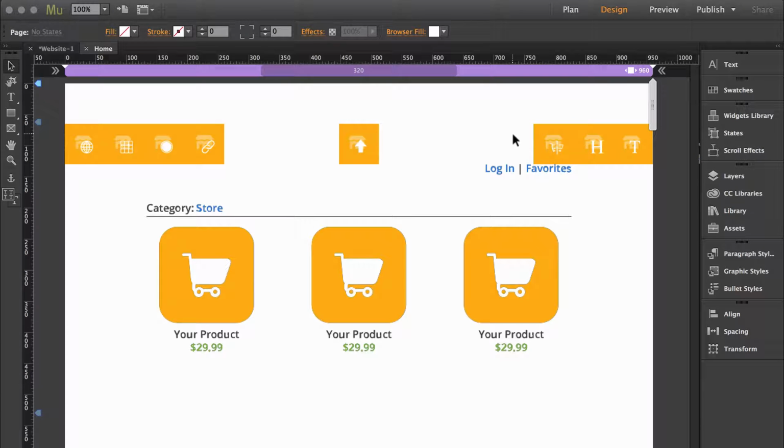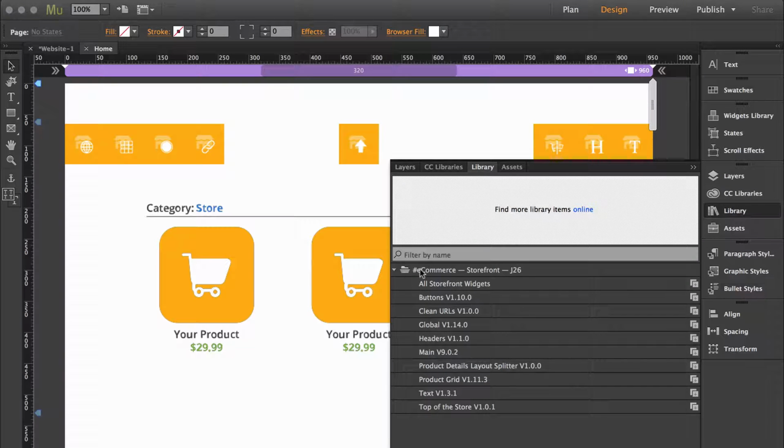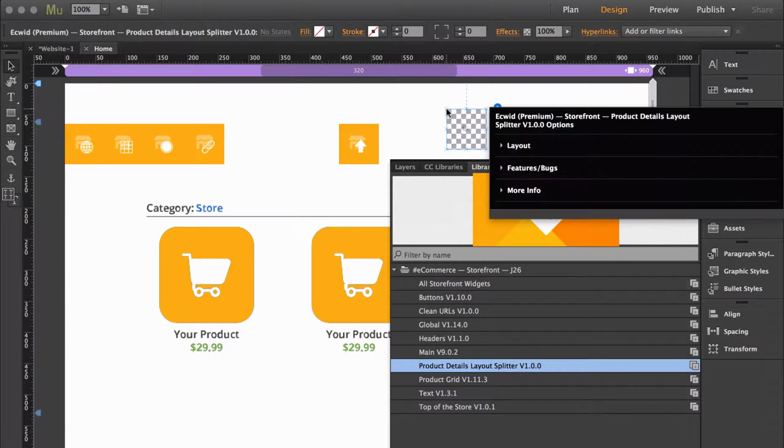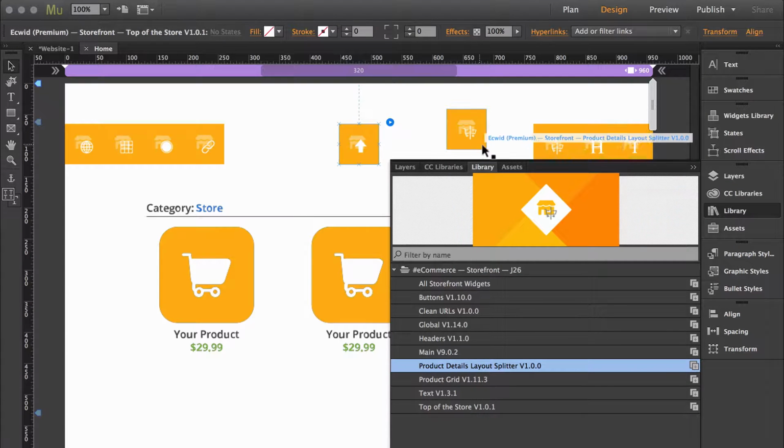And if you watch the video covering how to set up the Ecwid Storefront, then you'll know that the widgets on the right, these ones, are removable. If you don't see this widget in your group of Storefront widgets, just open up the library and open up the Storefront folder, and just find Product Details Layout Splitter, drag and drop it onto the page.